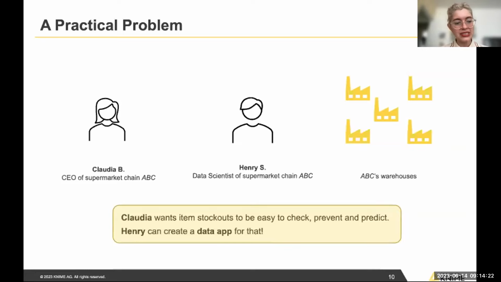So here, consider that we have a supermarket chain named ABC, and its CEO, her name is Claudia B. And the supermarket chain has 5 warehouses with all of the items in the US, different locations. Claudia is worried about a situation named stockout. It's a situation that occurs when customer orders exceed the available inventory of an item. That's not nice for a supermarket. So they have to keep an eye on stockouts.